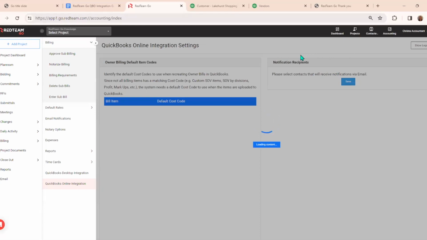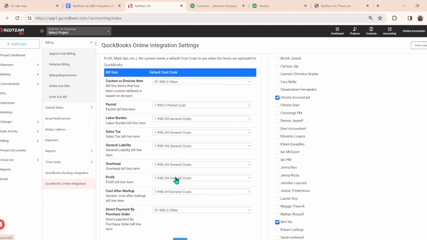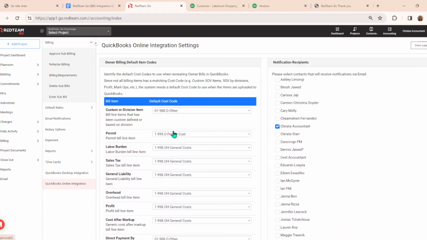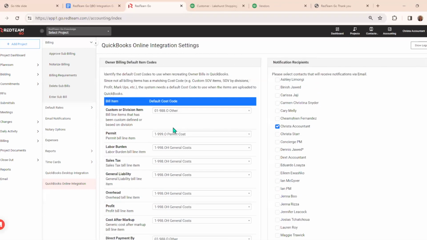Our programming team automatically will have the programming set for your default item codes for the owner billing. So the left side here does not get changed unless you think you need something changed there, and then you would notify us and we would walk through that to make sure that that's a good fit. But we typically do not see any clients changing any of these defaults. This makes sure that your revenue posts correctly.